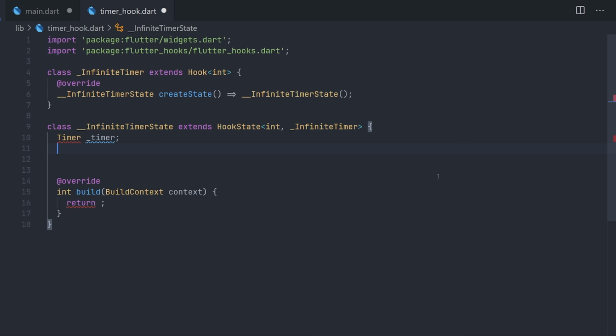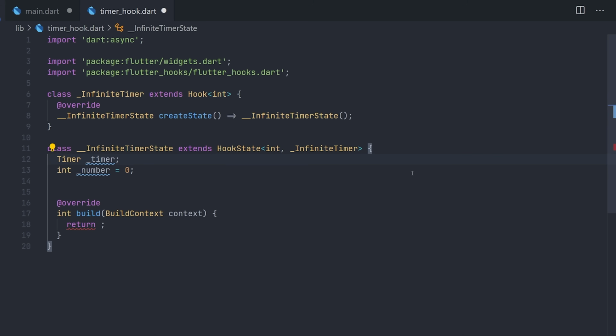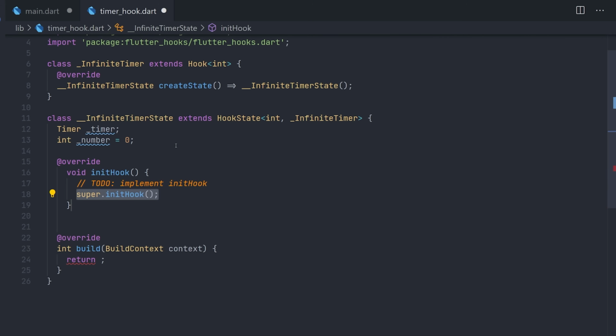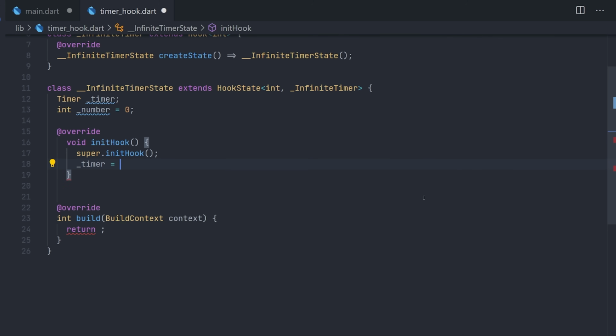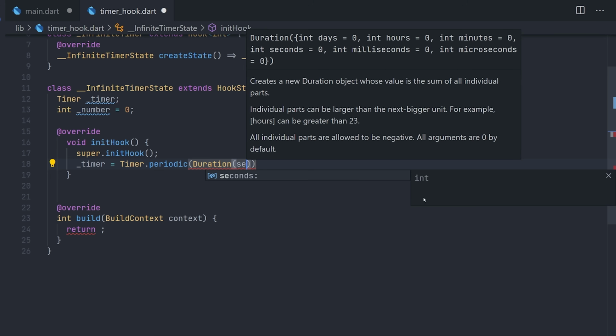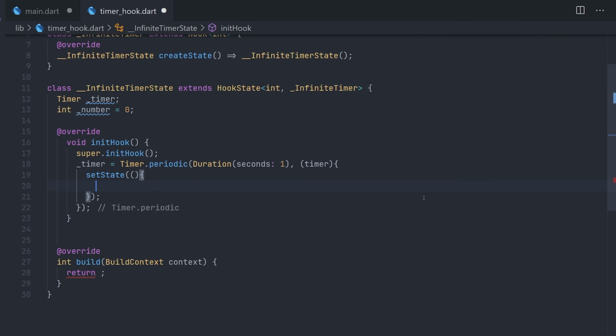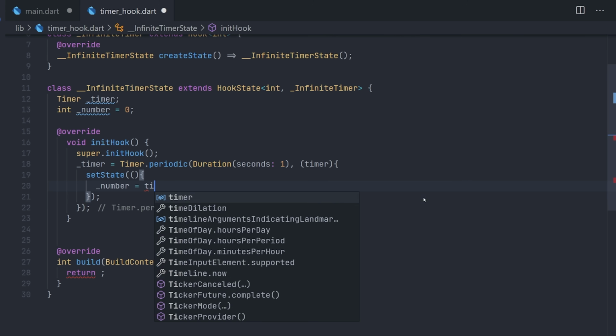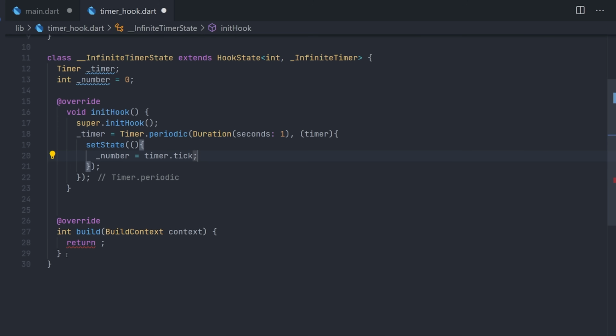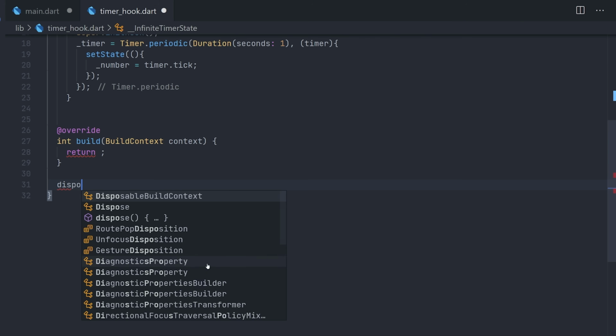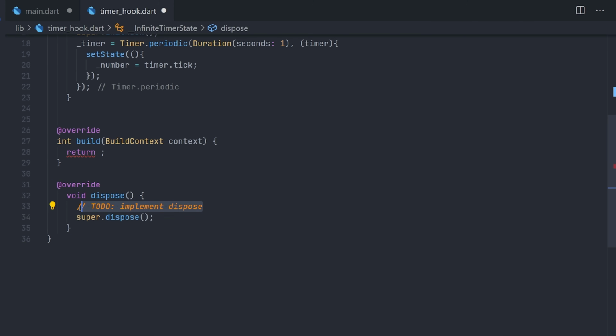Now, what we're going to start off with is defining our timer variable and the integer number that we're going to have. The implementation of this is very similar to the stateful widget, and you will soon see how. So we start off by overriding initHook, which is pretty much the same as initState, but for this hook instead. Here we can have the same logic as before. So we initialize the timer variable by setting it to Timer.periodic, setting the duration to 1 second again, and then defining our callback. Every time this callback happens, we call setState. And here we set the number to the actual timer tick again. Also remember that the timer has to be disposed of. So we override the dispose method and call cancel on that timer.